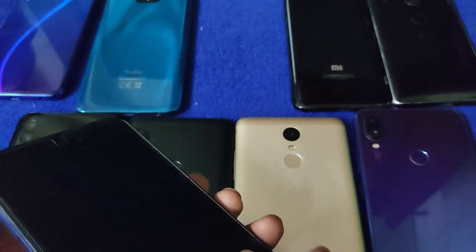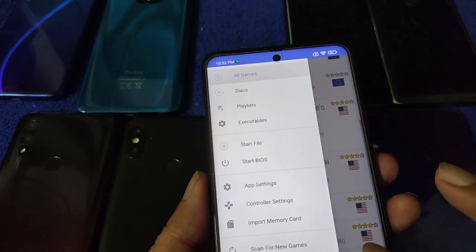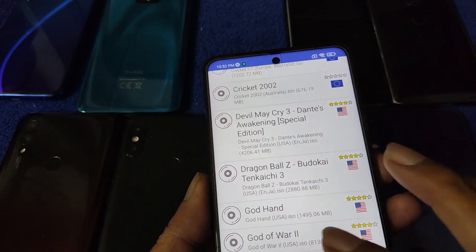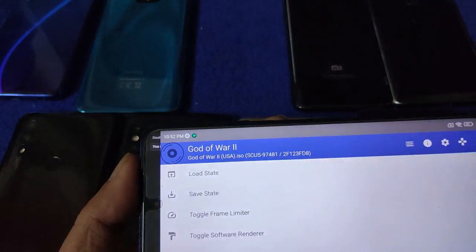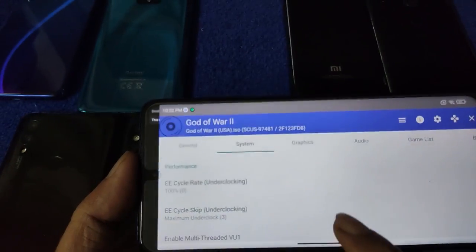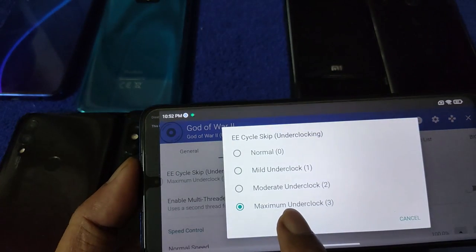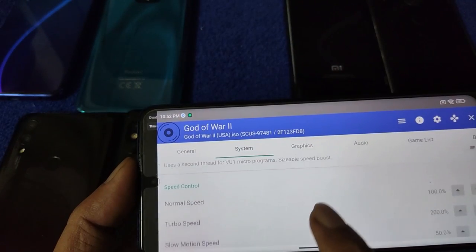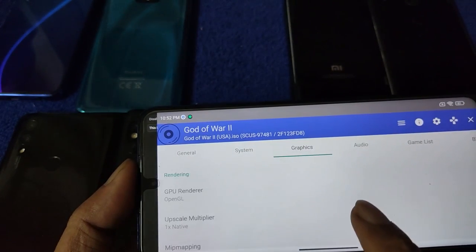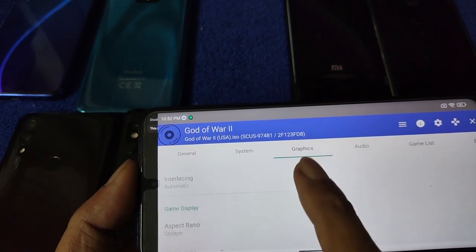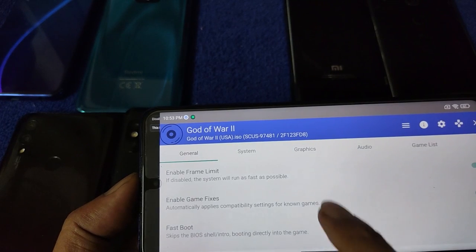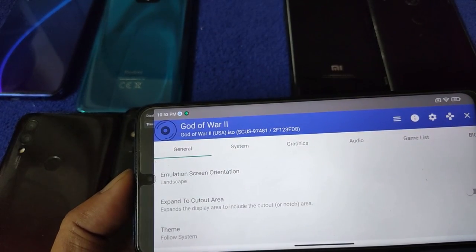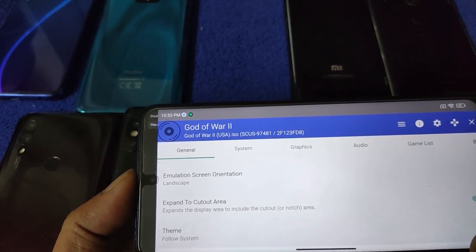The 732G, this one of course running at 2.8 without problem. Same setting. Disable this one and add 3. The rest are default. Graphic also default, except this one is trash. For the notch device at the general setting, expand to cut out area.